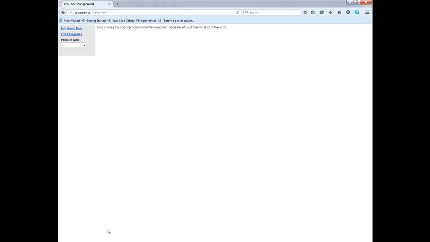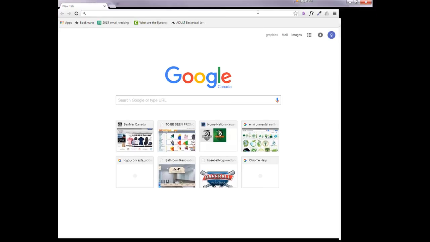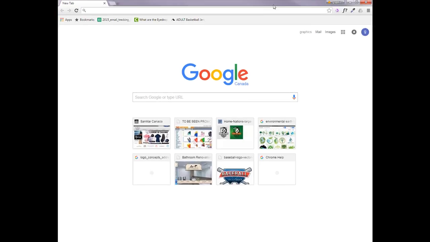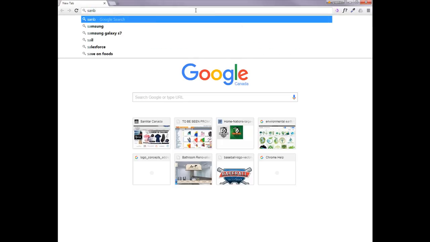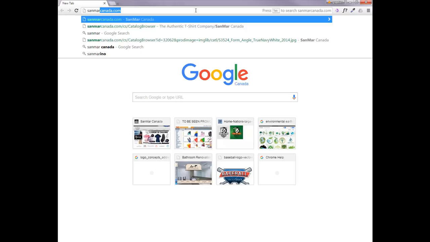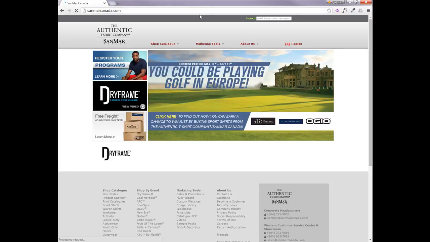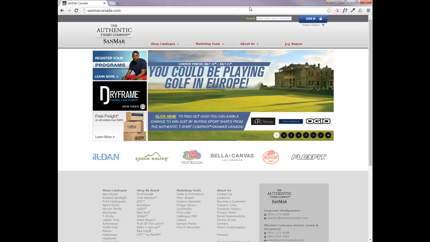The next thing you're going to need to open is Chrome. Or you can use Mozilla Firefox, but I like to use the different windows and keep them separate. So you're going to type in whatever manufacturer you're going to be filling in. So today we're going to do Sanmar Canada. So this will take you to their website.